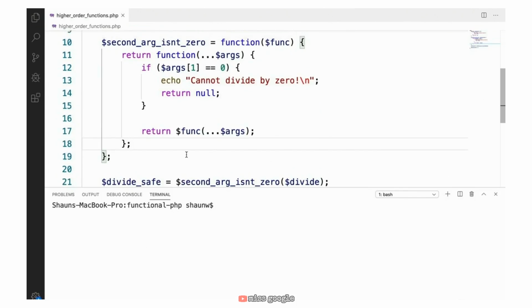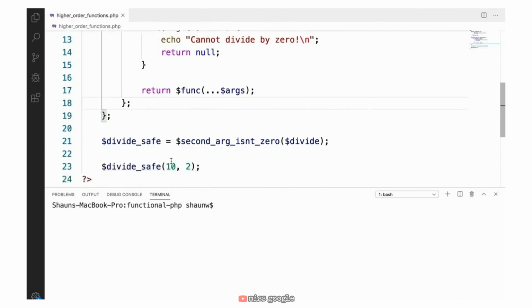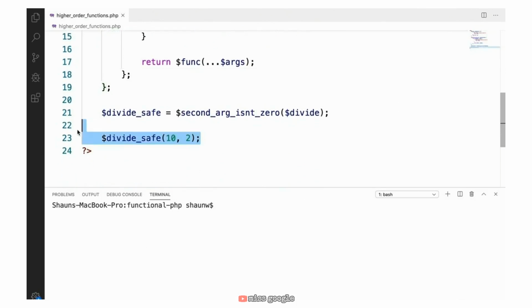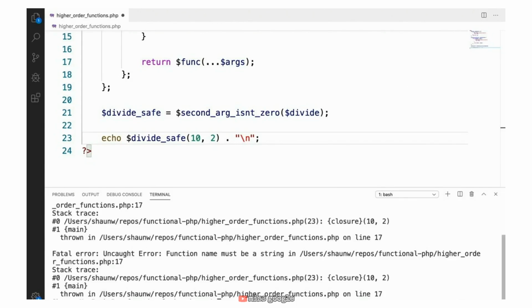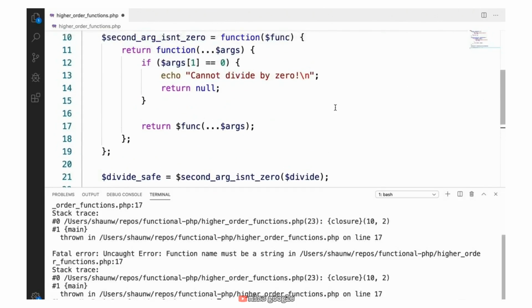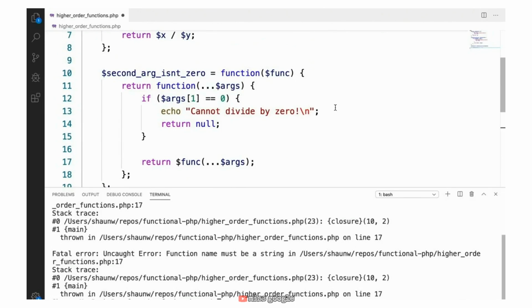So now that we've defined this secondArgIsntZero function, and we've seen how to use it, let's just print the result here to ensure that it works when the second argument isn't 0. And we'll run our code by typing php higher-order-functions.php. And we see that we've actually gotten an error. Now, looking back at our secondArgIsntZero function, maybe you'll be able to spot what's causing our error.